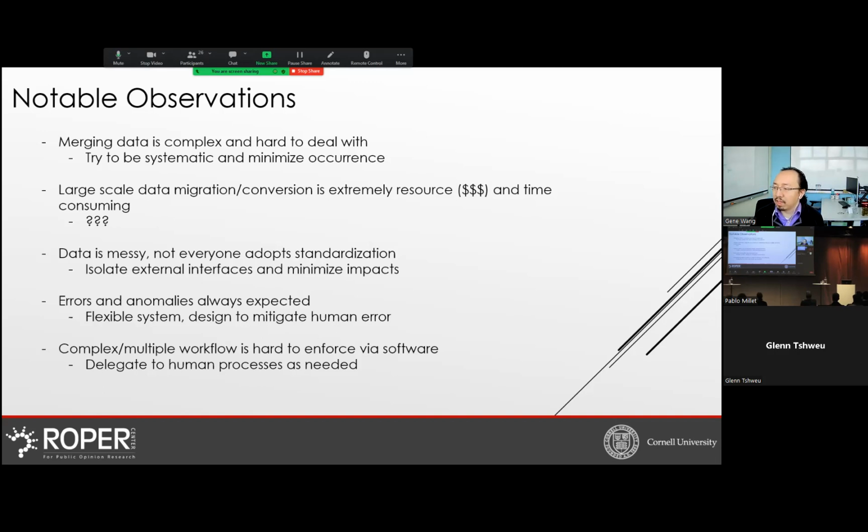Similarly, we also found that errors and anomalies are sort of the norm rather than exceptions. As far as we can tell, whenever we try to make a rule, it comes with a handful of exceptions. So we've had to build a fairly flexible system. And the best that we can do in that case is to design the system in a manner to help mitigate any source of human error.